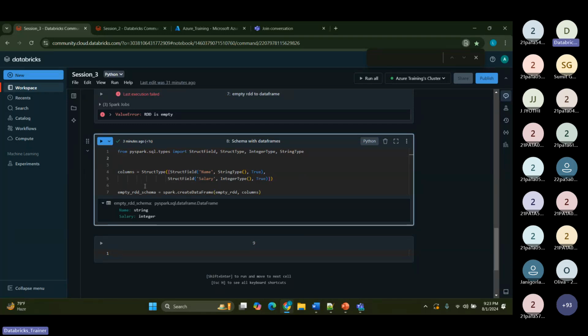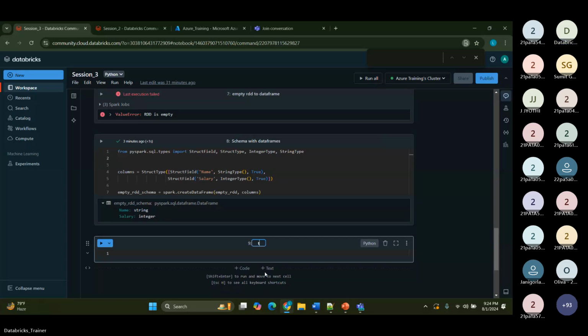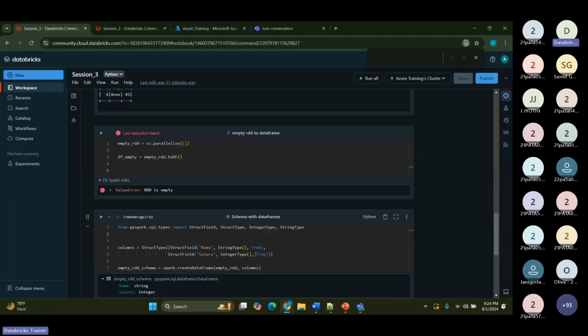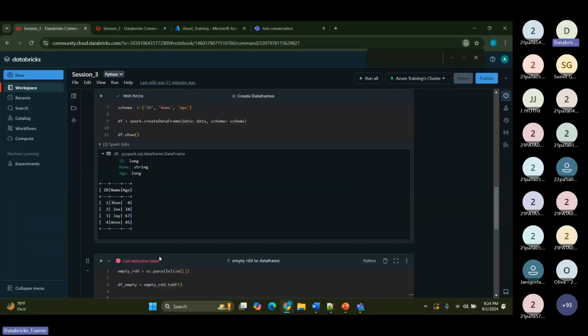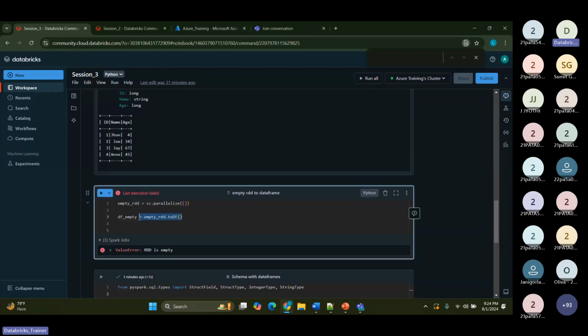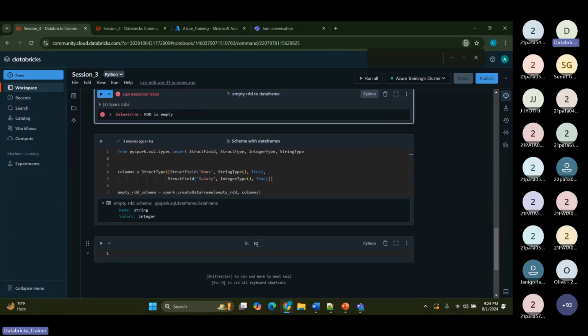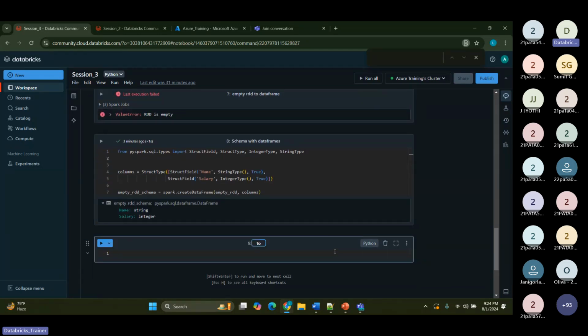We have seen how to create a data frame using the createDataFrame function. Now we are using the toDF function to create. No, we have completed that also, I believe. Yeah, here we have created it, right? Yeah, that is also done. So we can move to the next one. I hope everyone has completed.